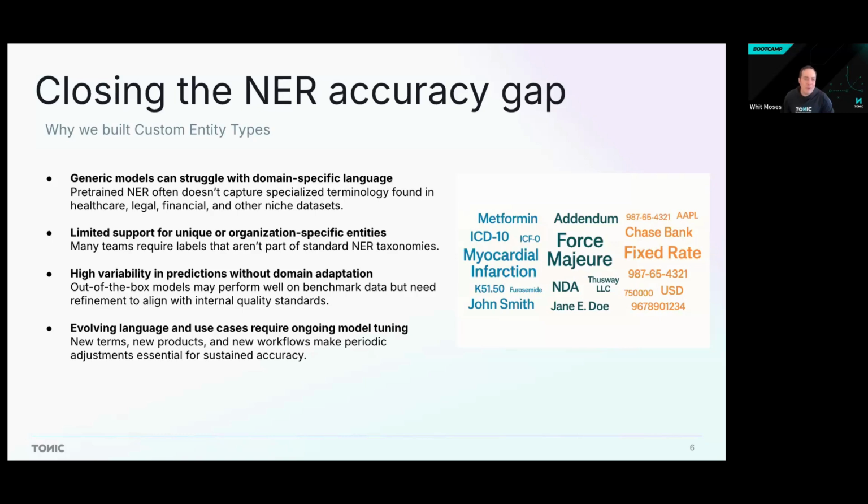But in terms of why we built this, even the best off-the-shelf NER models struggle with domain-specific language. So legal teams have unique clauses and identifiers. Healthcare teams often rely on clinical shorthand or prescription names that are not going to be automatically picked up by an off-the-shelf detection system. Likewise, financial institutions often use terminology that isn't standard in taxonomies. Beyond that, many organizations need custom entity types that simply don't exist out of the box.